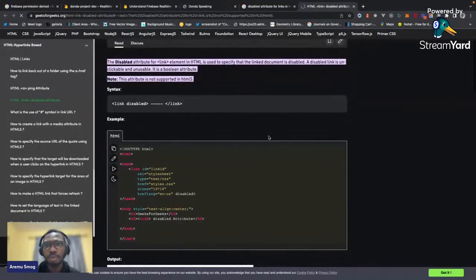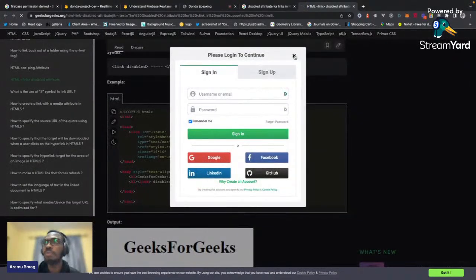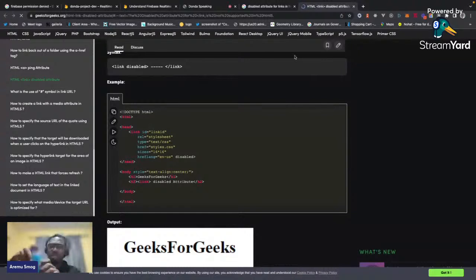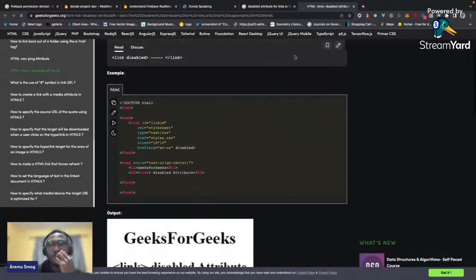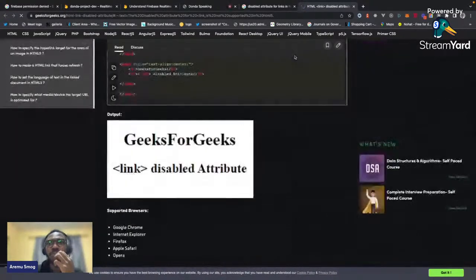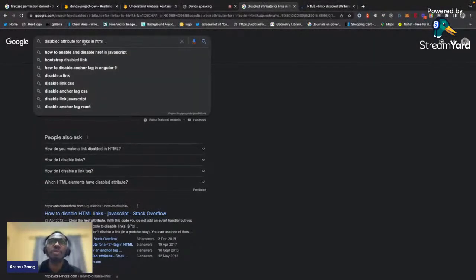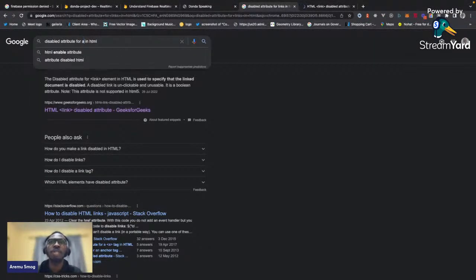So what does this thing smell like? It's actually anchor tags, not just anchor tag.